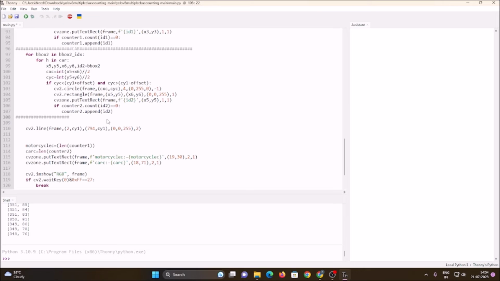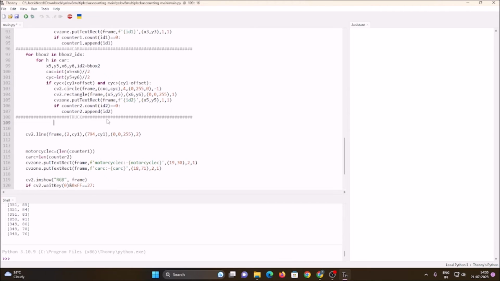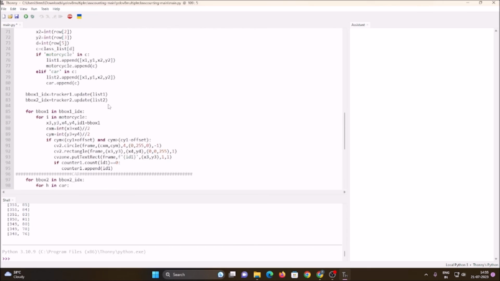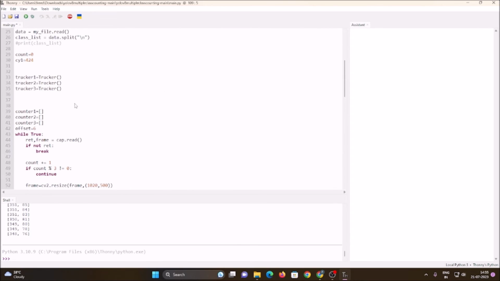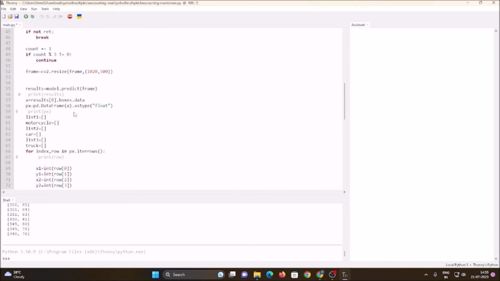for truck, and same way we are going to use all our conditions. Okay friends, let's just check if it is in line. So it's in line, and again bbox 2, because I think I have created the tracker 3 for truck class. Simple.